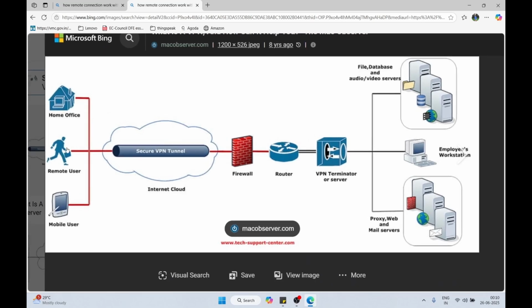You can see on the left side there is a remote user, which is us, the client, or the system from which we are going to take access of any remote server or machine. And on the right side you can see the different types of servers or employee workstations, or you can simply say the office or a data center where the servers are located. Now, this right side is an internal environment, and before that environment you can see there is a router and firewall, and between the client and the firewall there is a secure VPN tunnel.